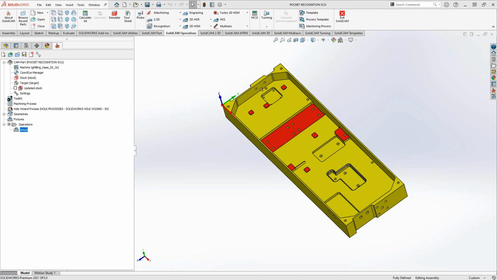So the pocket recognition toolpath is a recognition version of the regular pocketing toolpath and operation that we would have seen earlier in this introductory series. So a lot of the stuff covered in that video will be repeated here because, again, we're still doing pockets.